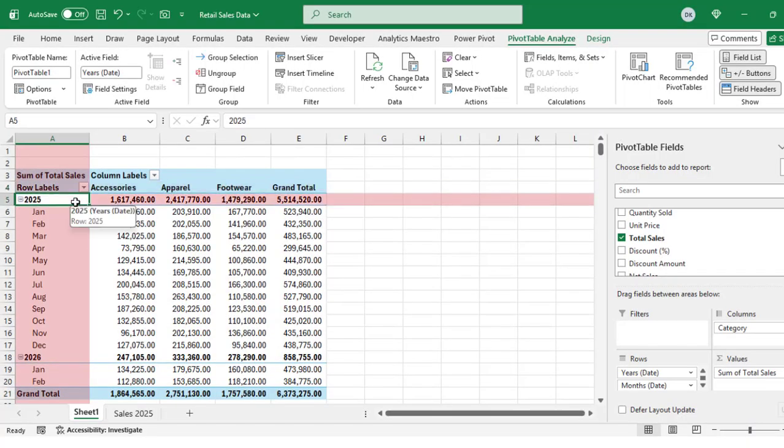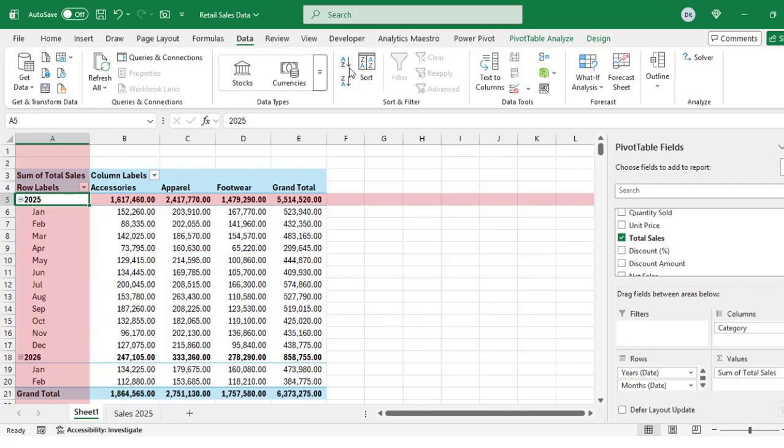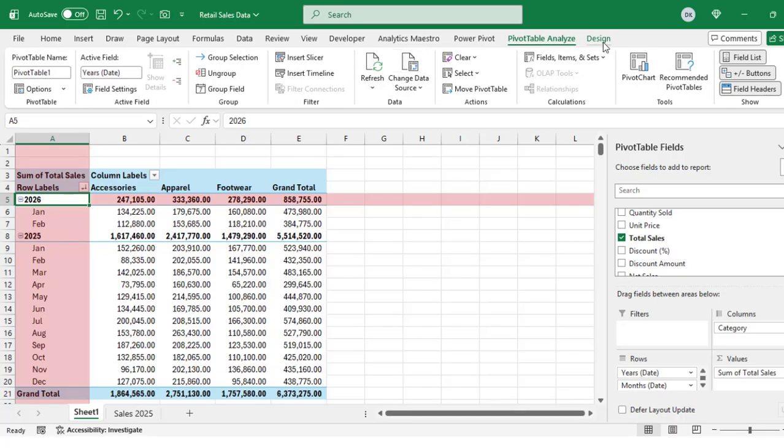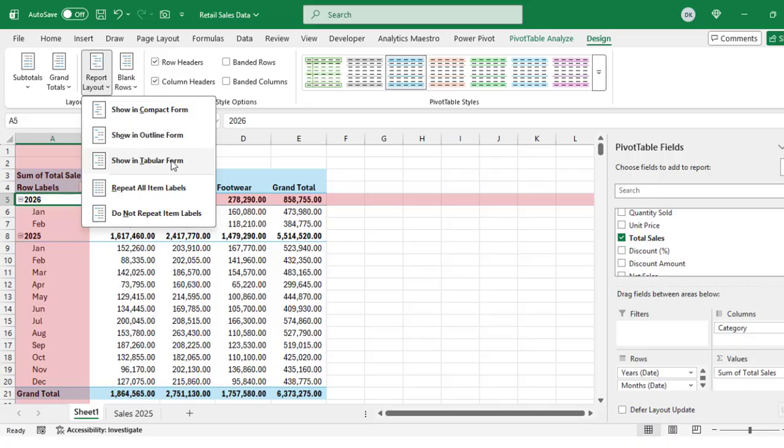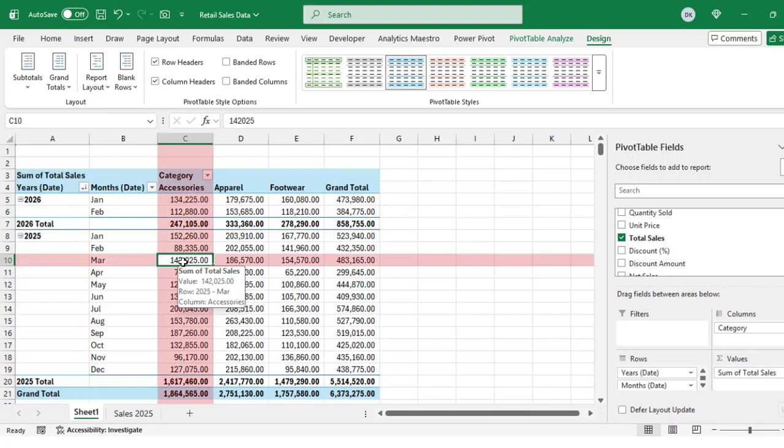I want to display the most recent data at the top, so that is the date, then I'll sort it in descending order like that. Then make some changes so that my report is more visible. So I'll pick this and show it as a tabular format.